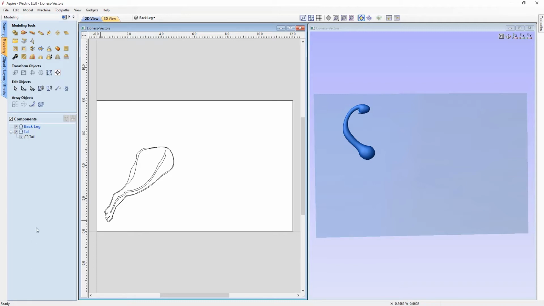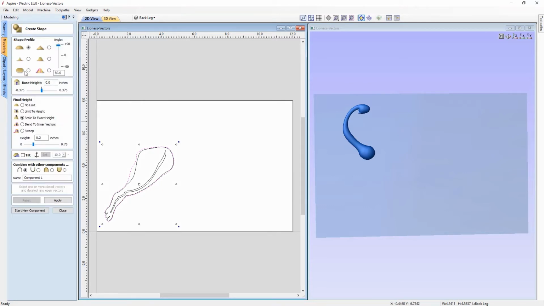Okay, and so any components that we create now will be added to the back leg level as it's the active level. We can tell because the text here is in bold. Okay, so we're just going to take this outer leg and go into the Create Shape tool. The nice thing about the Create Shape tool is it remembers the settings that you used last time, so we've got a rough gauge to go by.